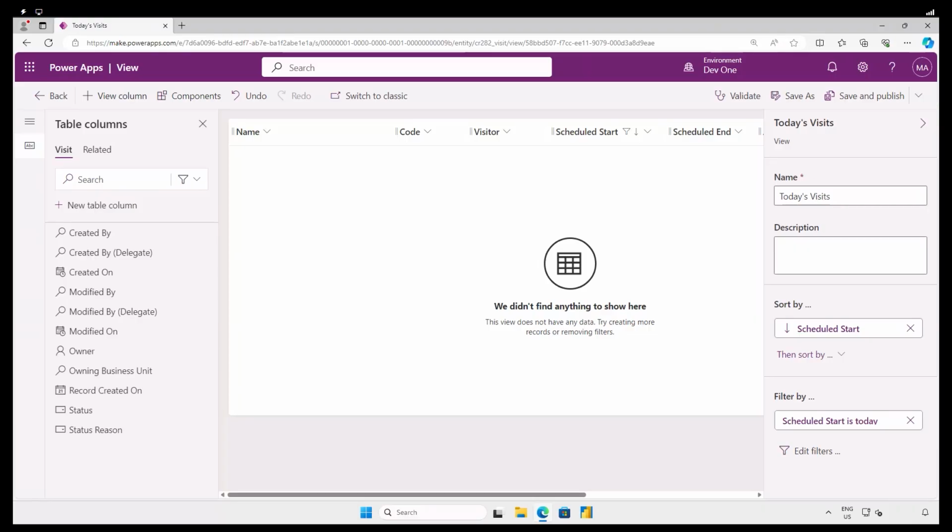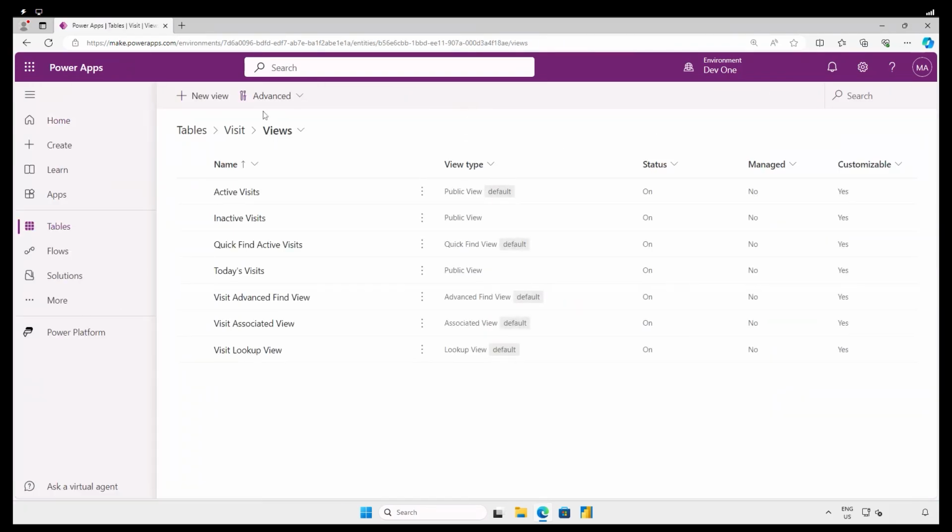So next up, let's go ahead and create our model-driven app. So we've saved and published this. We can head back to make.powerapps.com. So we'll head back to our home screen here.